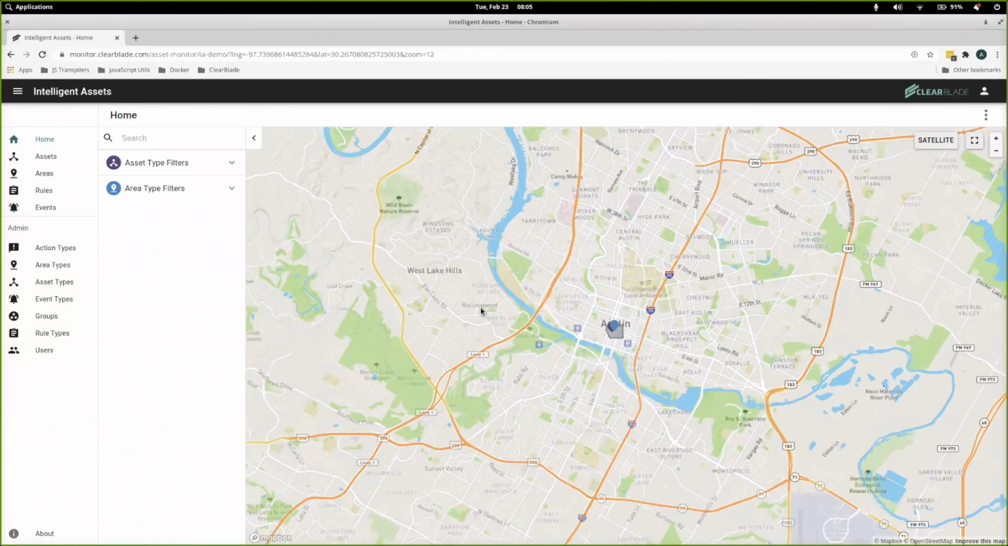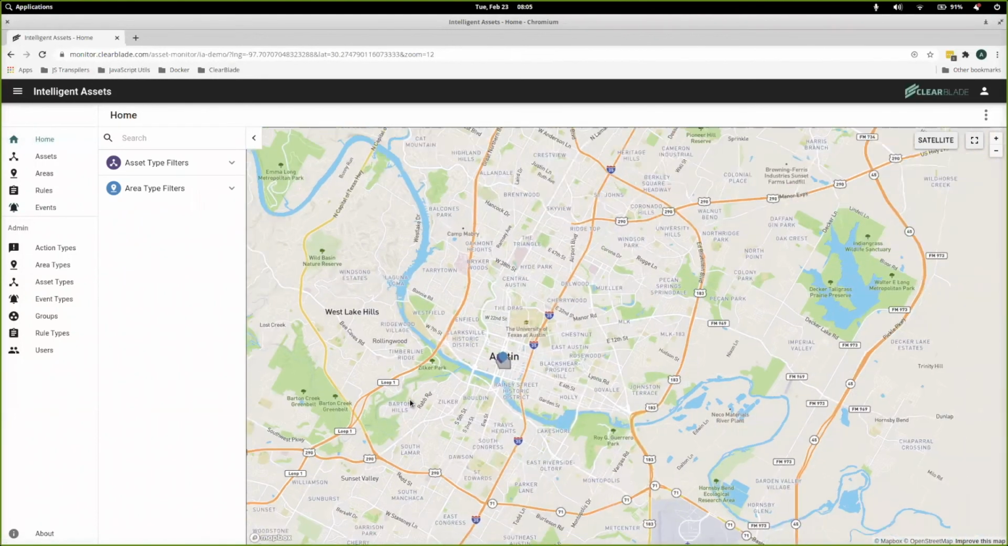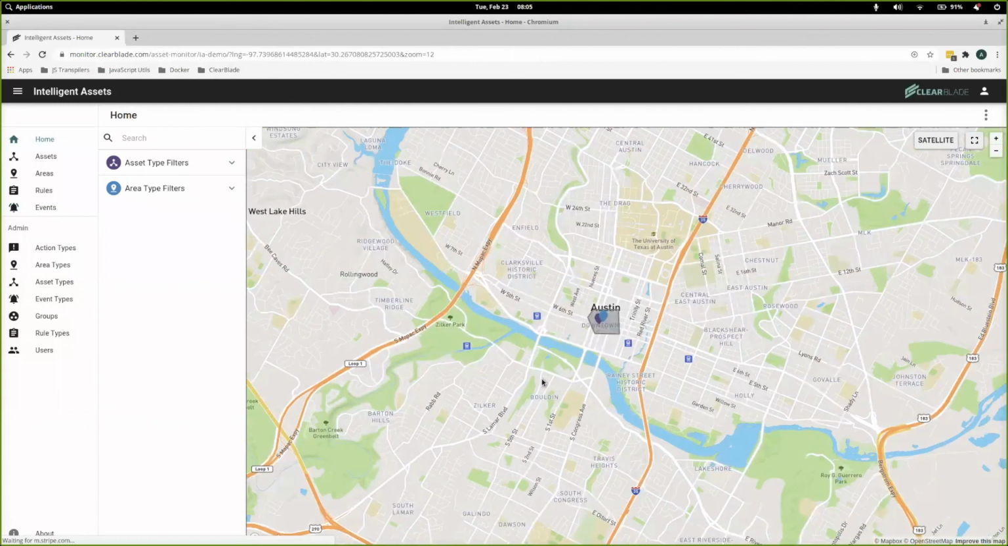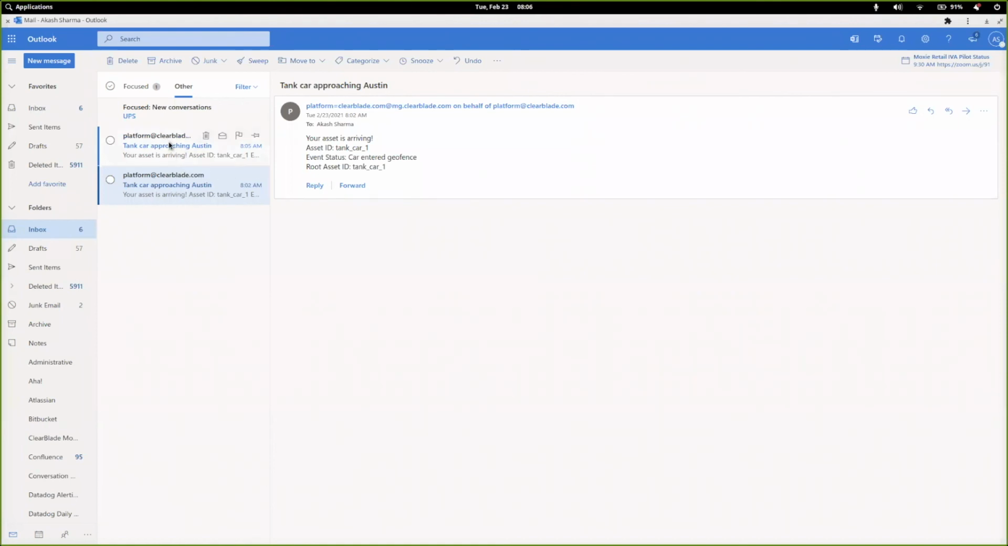And once again, the reminder, all these simulated location changes that I'm doing, you will not have in a real intelligent assets system. You would have a tracker that's publishing location and letting the system know where the asset is. There we see our second email was received with pretty much all the same information.